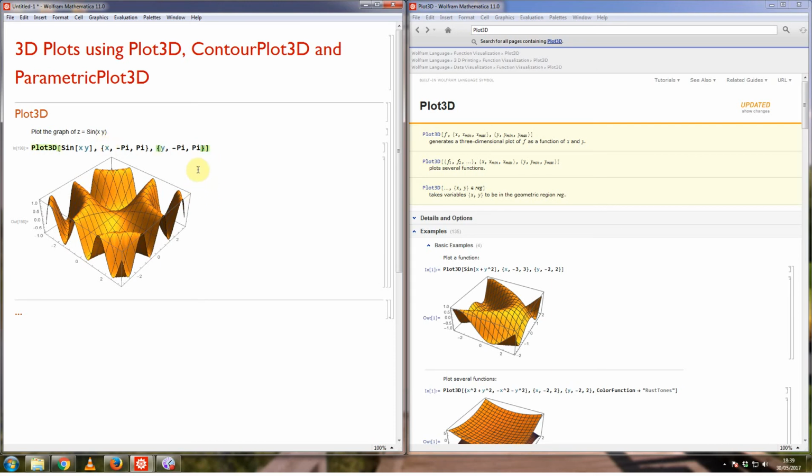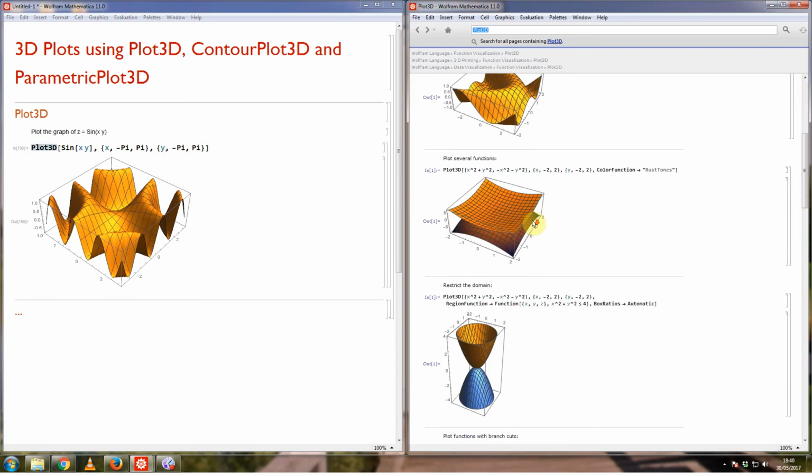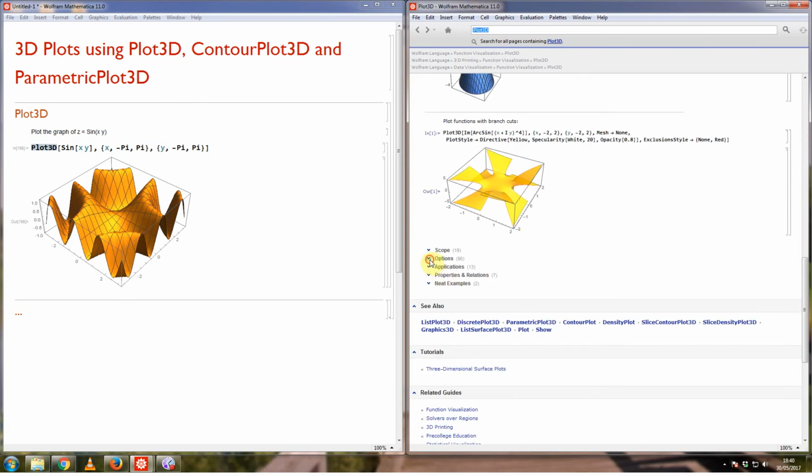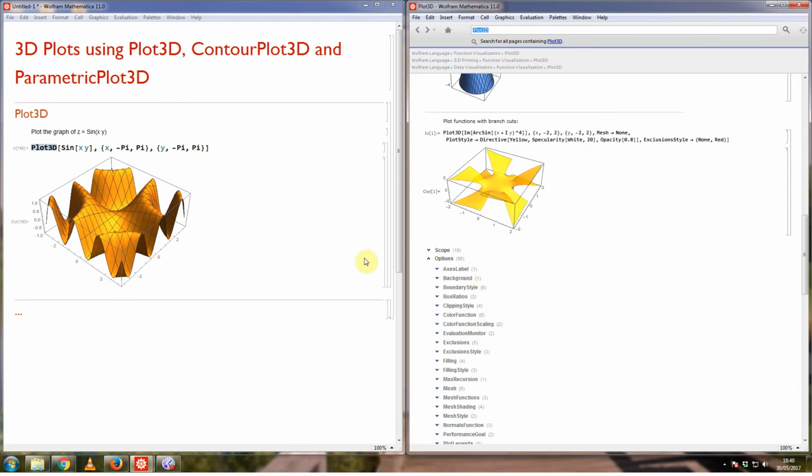If you want to add some options to it, just like we do with two-dimensional graphs, the easiest way to do it is, if I just select Plot3D and hit F1, I've got the help page here. And if you just scroll down, you can see all the different options that this function has. The way it should go is, these three parts have to be in this order, and these three are compulsory. And then any options you want to put on it can go in any order.